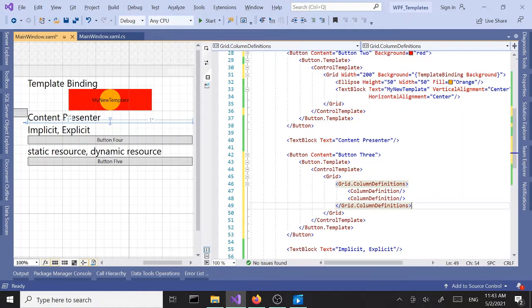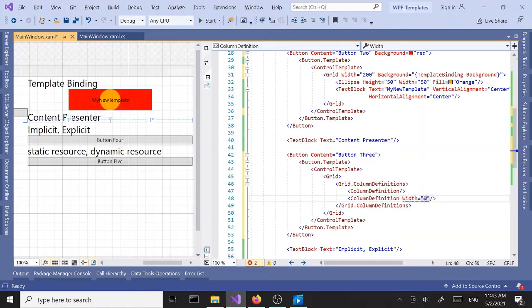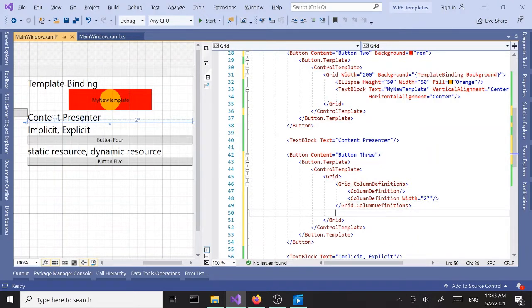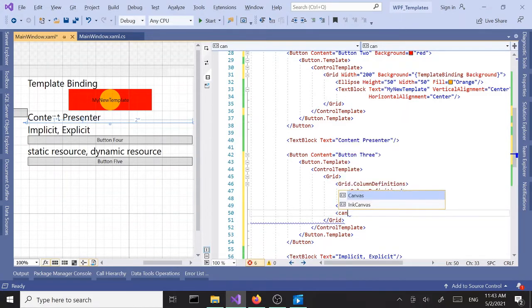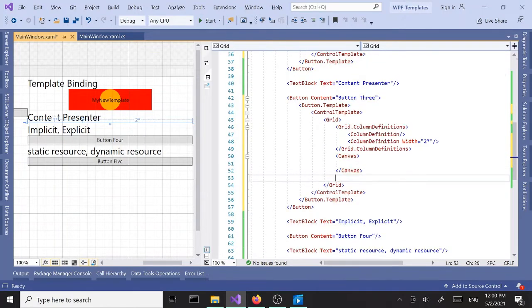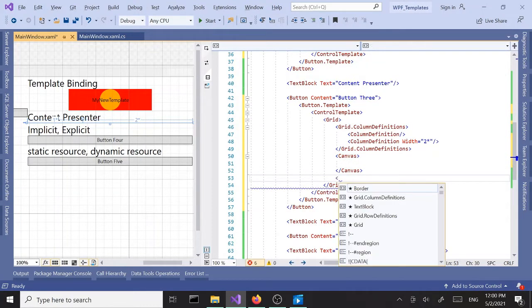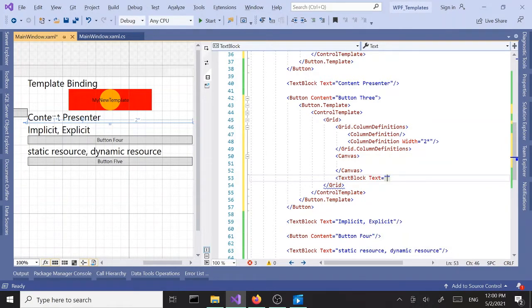Okay, and I want the second column to be twice as wide as the first one, so 2 star, and come inside here. So in the first grid I want a canvas. Okay. In the second column I'd like to add a text block and set the text to button.